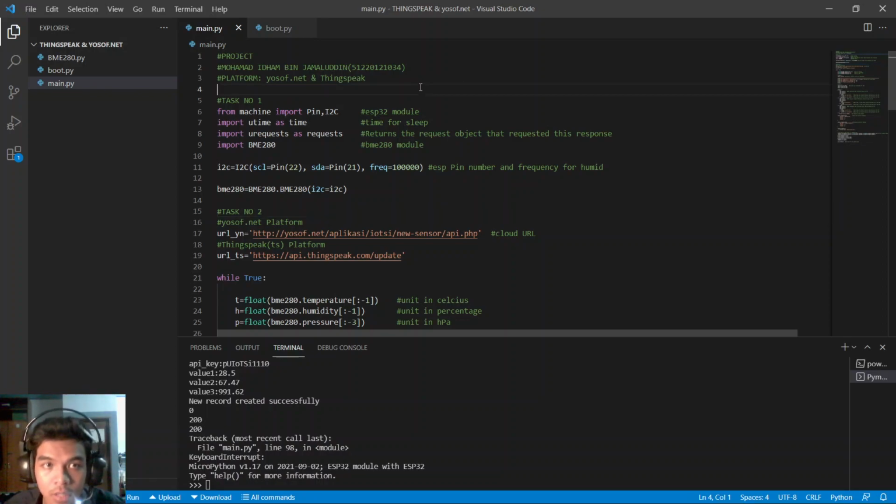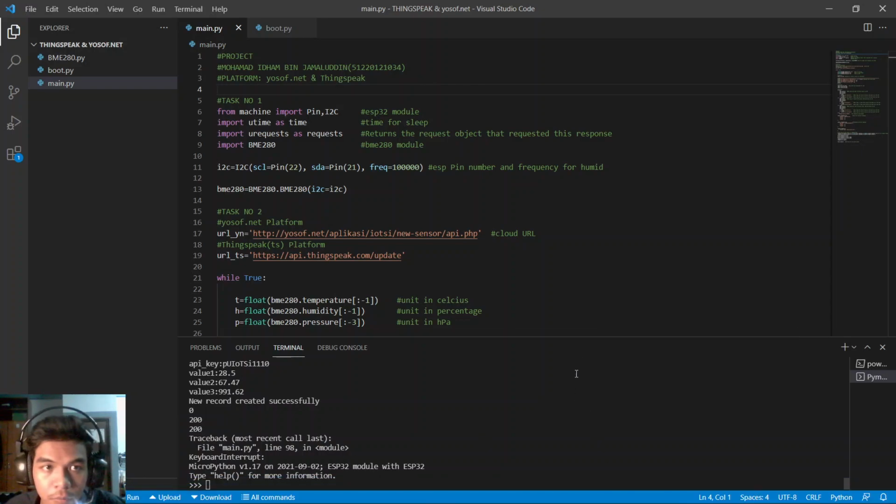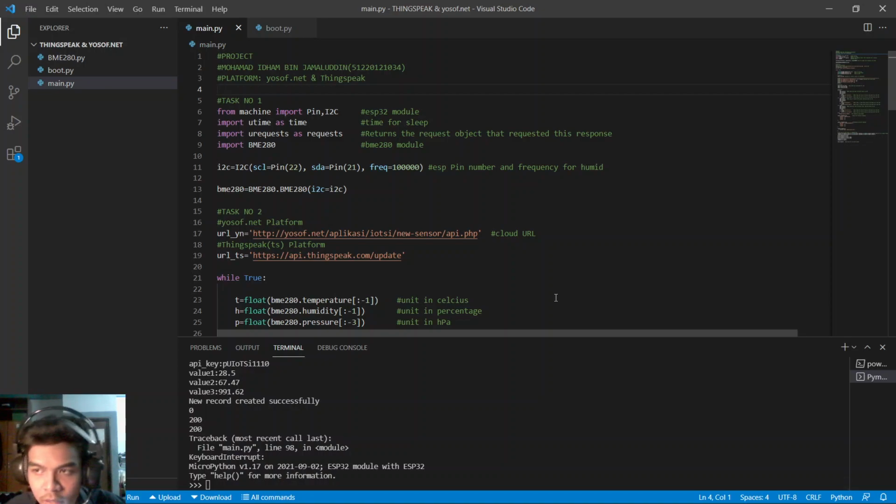So for this project, we need to do 5 tasks given, and in this project, the components that we use are USB cable, ESP32 board, breadboard, 3 LED and 3 capacitor.